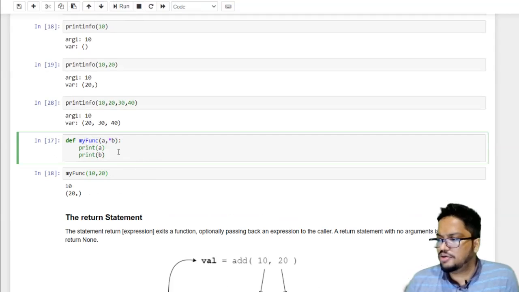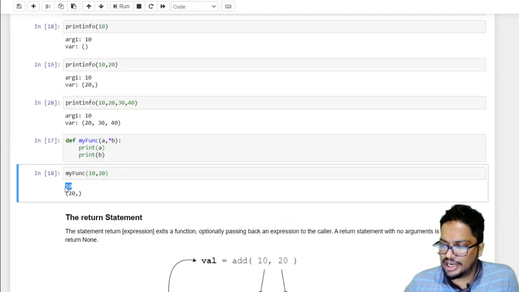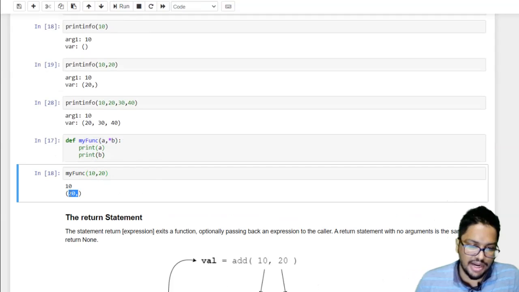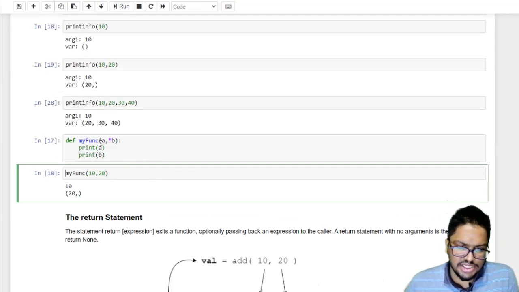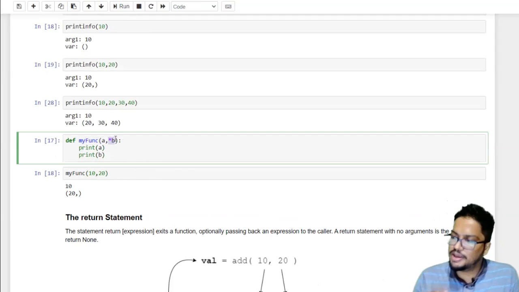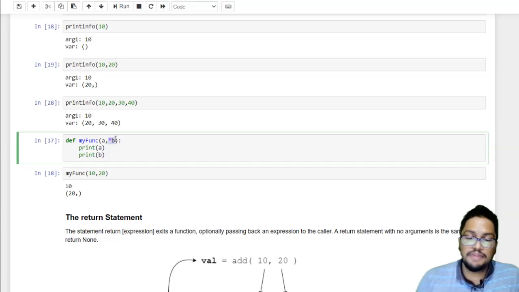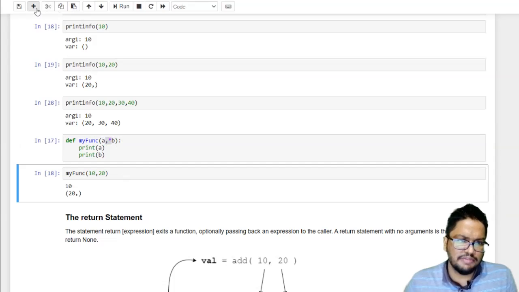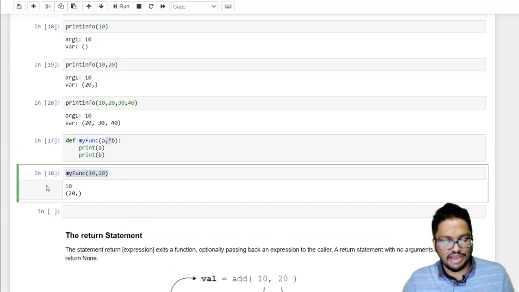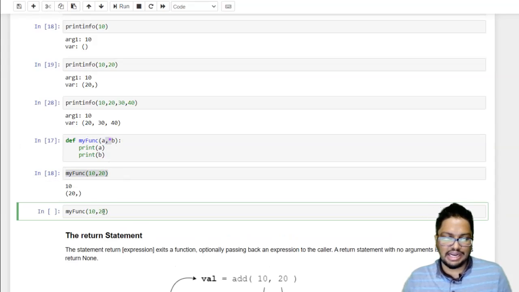Okay, so now you can see A is 10, and 20 is something that you are familiar with. This is a tuple, but a tuple with one value. Round brackets is a tuple, so a tuple with one value. So what's the specialty? If you put a star here, that becomes a variable length argument. This is a normal argument, but this is a variable length argument. What do you mean by a variable length argument? A variable length argument can take any number of parameters.